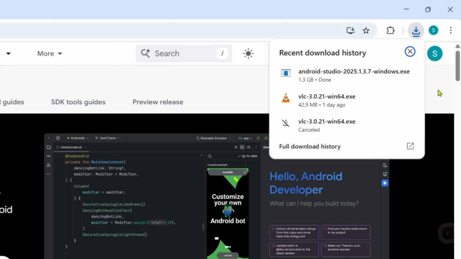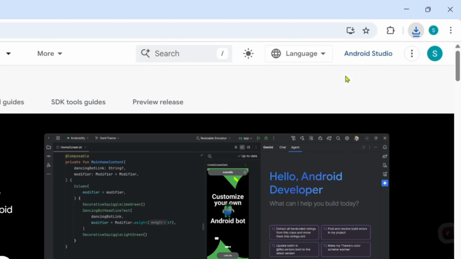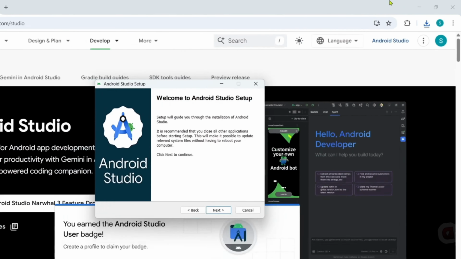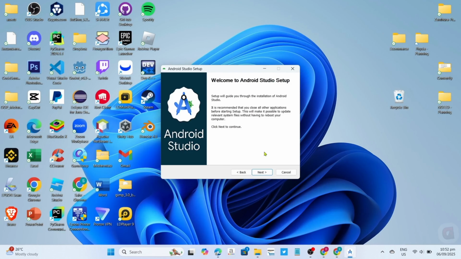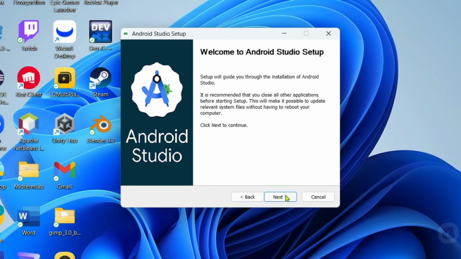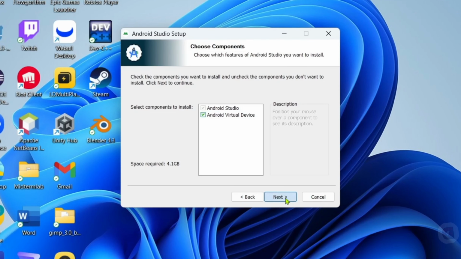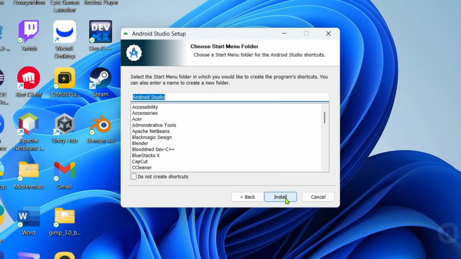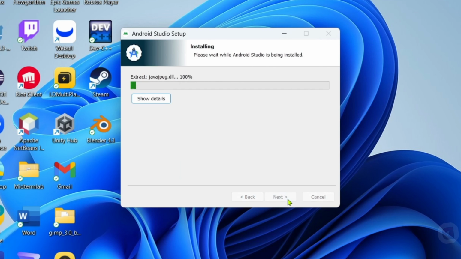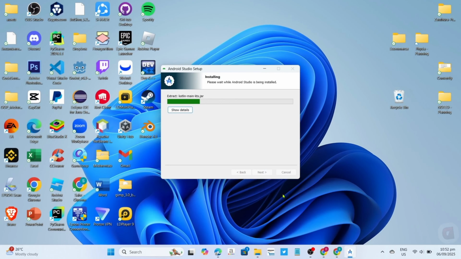And once it's finished, you can now click the file to start installing the app. And then you will begin the installation setup. So right here, just click the next button again and again until you reach this page. And here on this page, you can click the install button to start installing the app. And then the IDE will start installing. Just wait for it to finish.